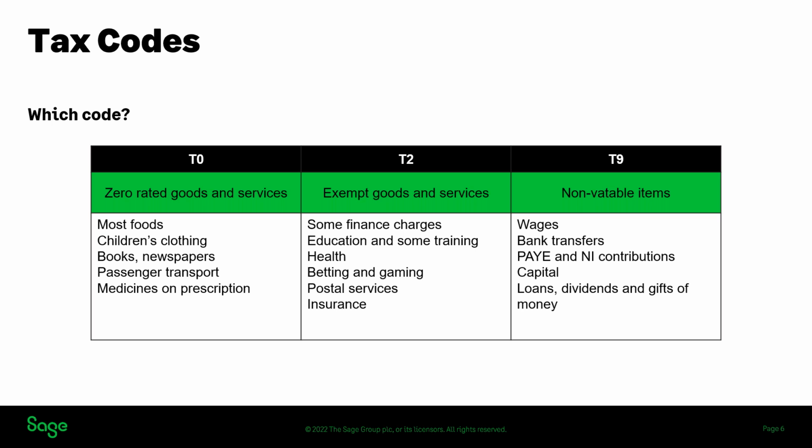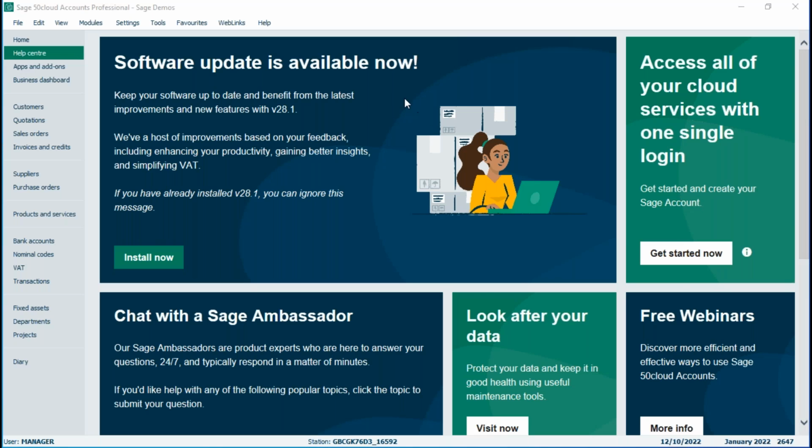You'll see T9 come up in a number of different areas. You can check your non-vatable code as well. There's a setting for that one in the software. Let me just quickly show you where you would check that one, just in case anyone's wondering. Maybe just preempt some of the questions on that one as well.